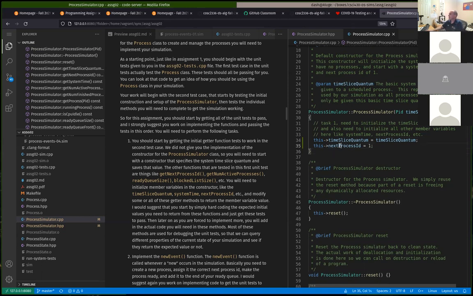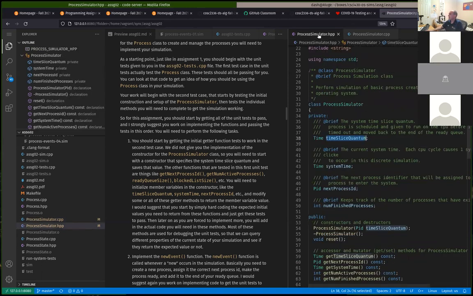And just as another example, we could initialize the next process ID. So we need to keep track of in our simulator what the next unique PID is that's going to be assigned for the next new process. Right? So we put that into the next process ID here.